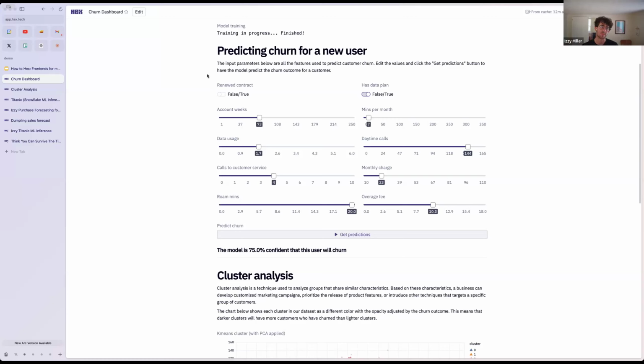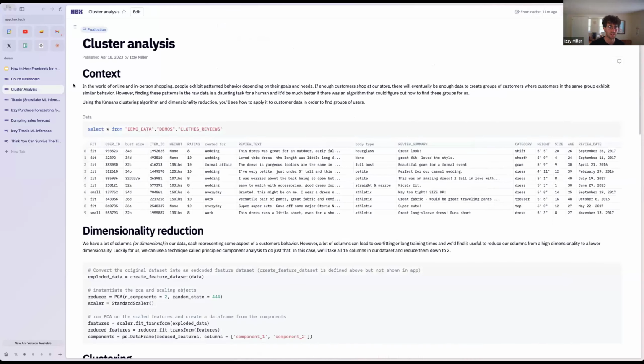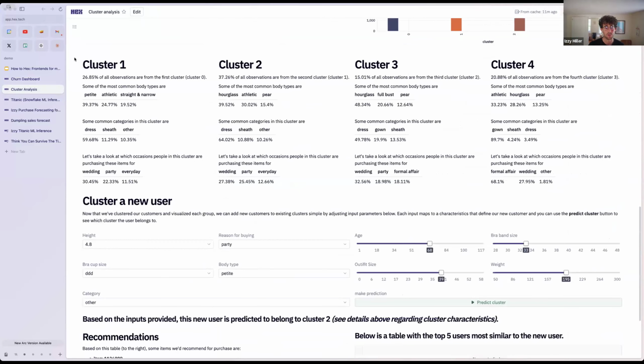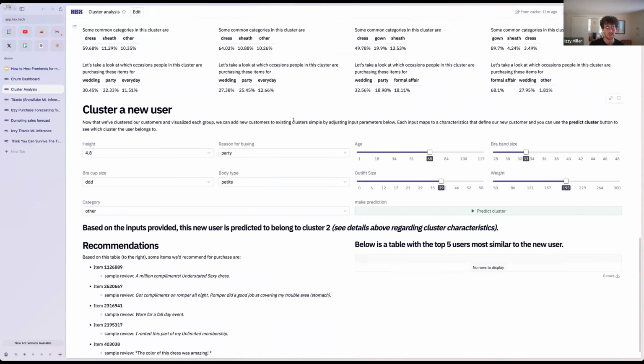It's something that you're actually exposing with a super simple interface to non-technical users at your company. Another great example, and this is something that we built off of a real customer use case for e-commerce, and we built it on top of this clothes data set.